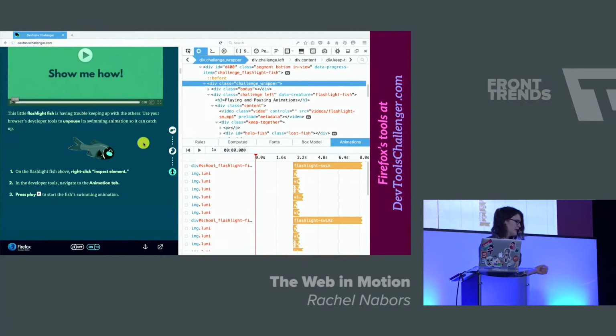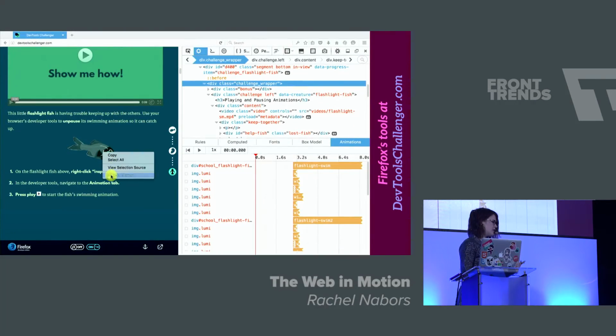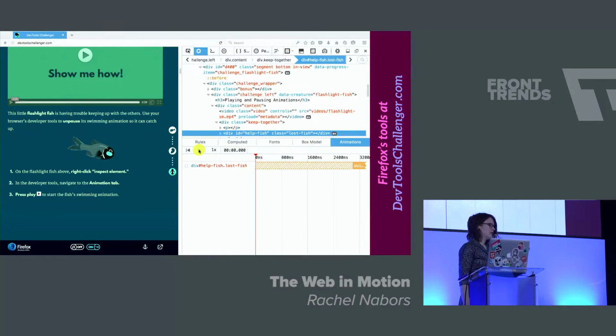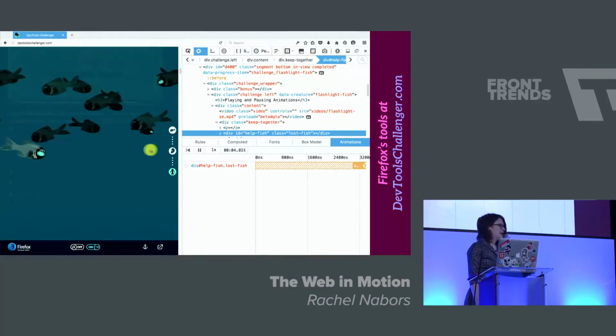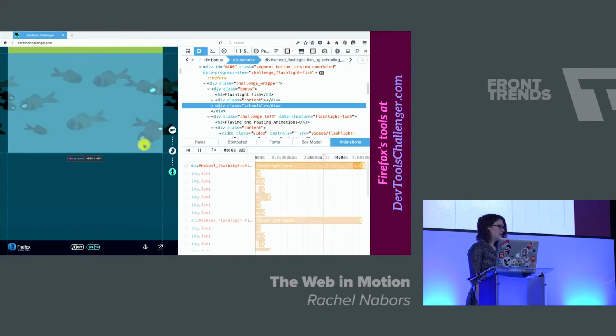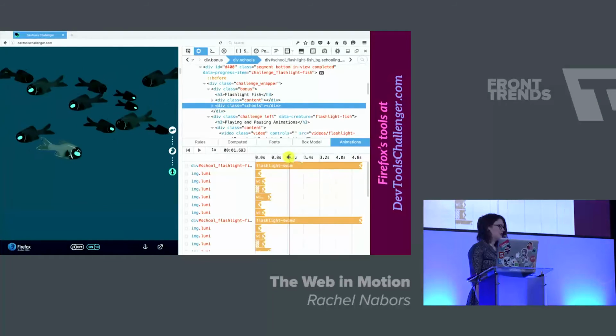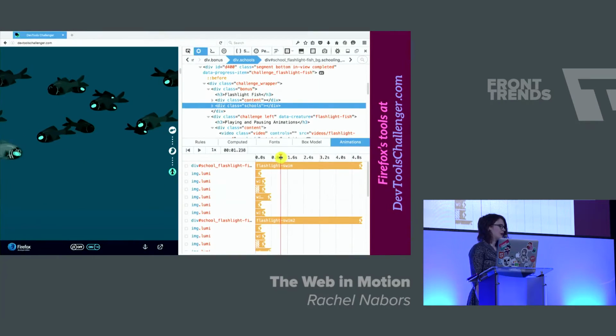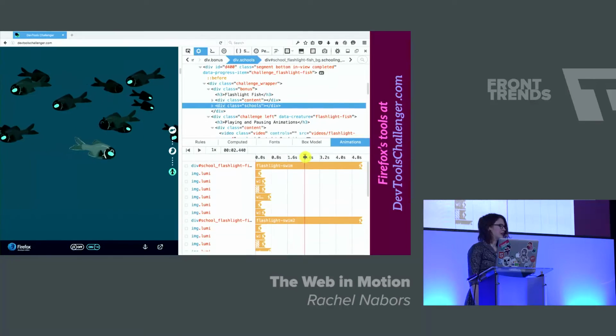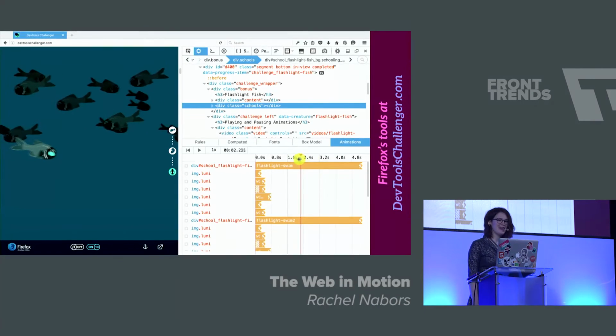So the Web Animation API makes in-browser animation tools like these from Firefox possible. Look, it's a timeline UI, and it's not Flash. And so here we can use this lovely timeline to scrub forwards and backwards through different animals and their different animations.